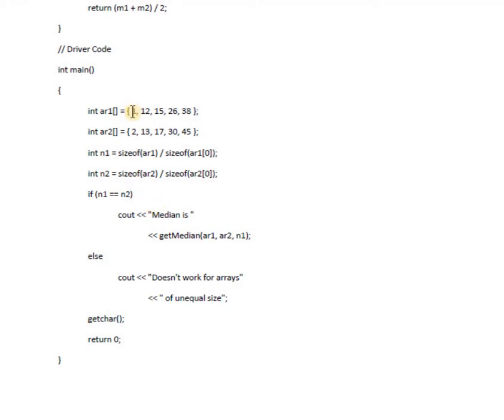In main, we are declaring the two arrays and assigning values to them. After you execute this program, first you will get the merged array of these two arrays. What is the merged array? In sorted order: 1, 2, 12, 13, 15, 17, 60, 30, 38, 45. This is the merged array you will get after execution.